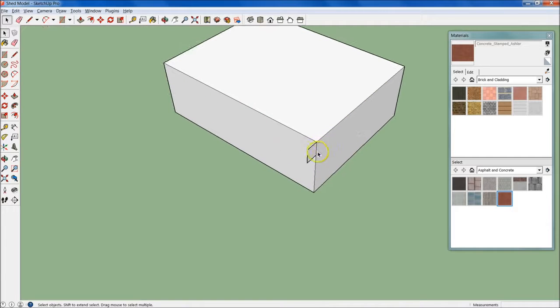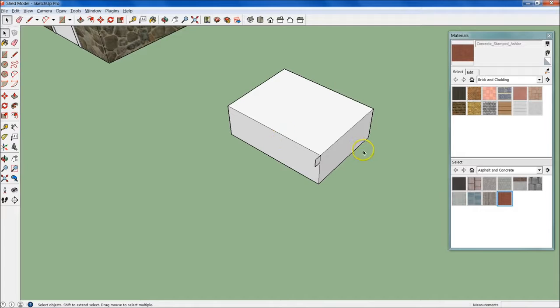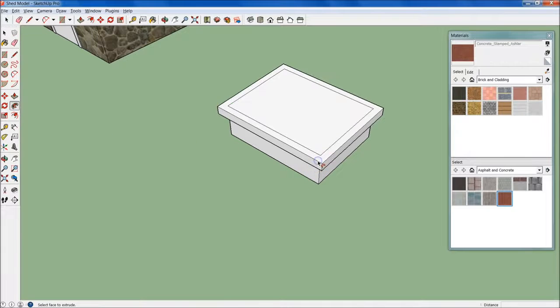Now the other thing I'm going to show you is how to do the Follow Me tool, but pre-select the surface that we want it to follow. What you can do is click this one right here, the top, then go up to the Follow Me tool or use your shortcut. Click that, and then just click this one right here, and boom, it'll follow along that pre-selected surface.